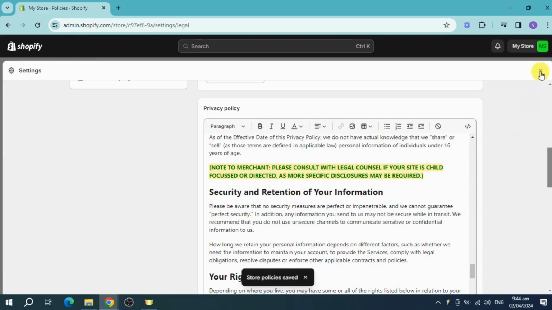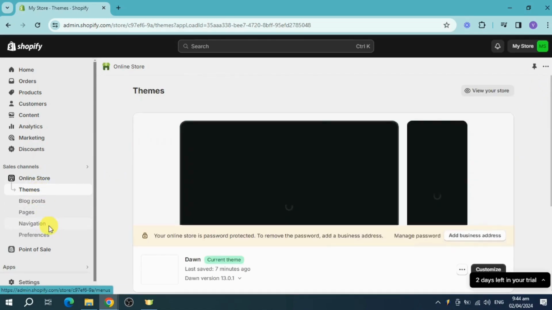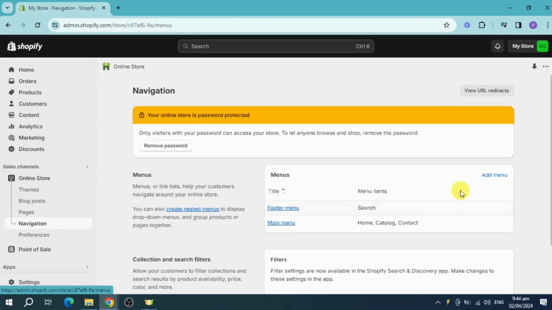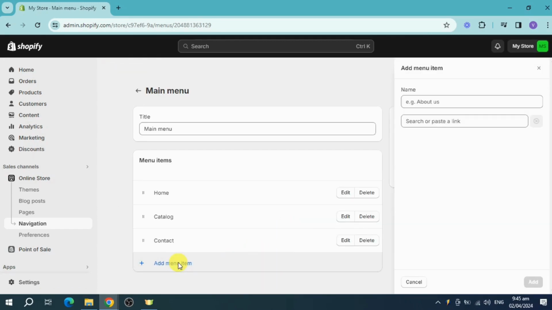Now once you have saved that, close that. Now let's head over to our online store and then from in there, click on the navigation right there. So click on it and then from in here, you should be able to see your menus. Click on this main menu right here and then click on add menu item and then let's name it privacy policy. So let's name it like that.